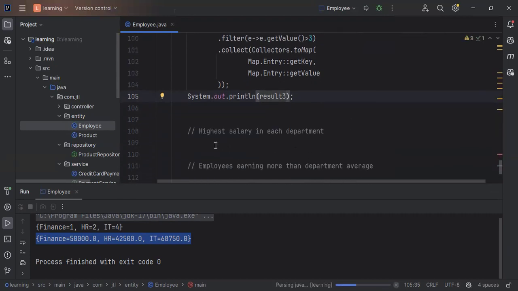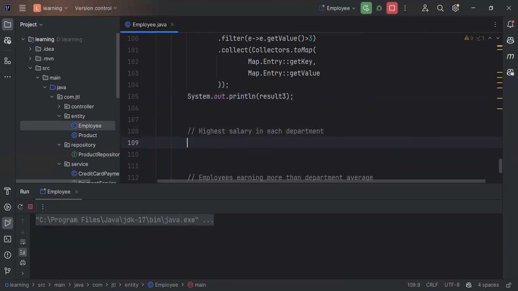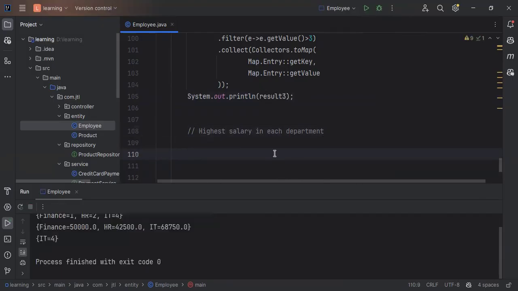Next we have the question: highest salary in each department. How we can find the highest salary in each department, that we are going to see. So here we got the count: departments having more than 3 employees. Here we got 4, which is IT, as we have seen. So next is the highest salary in each department. How can we find this?